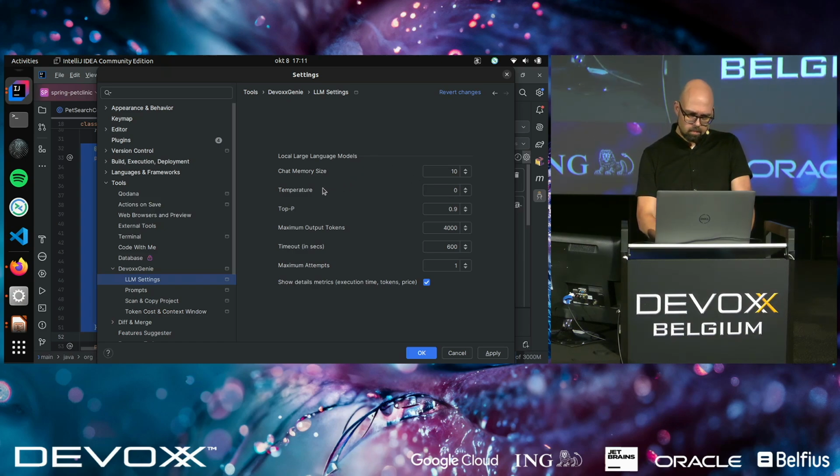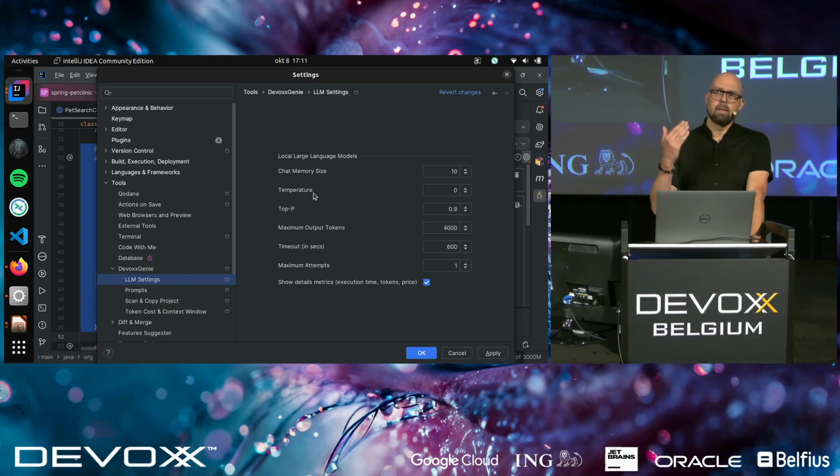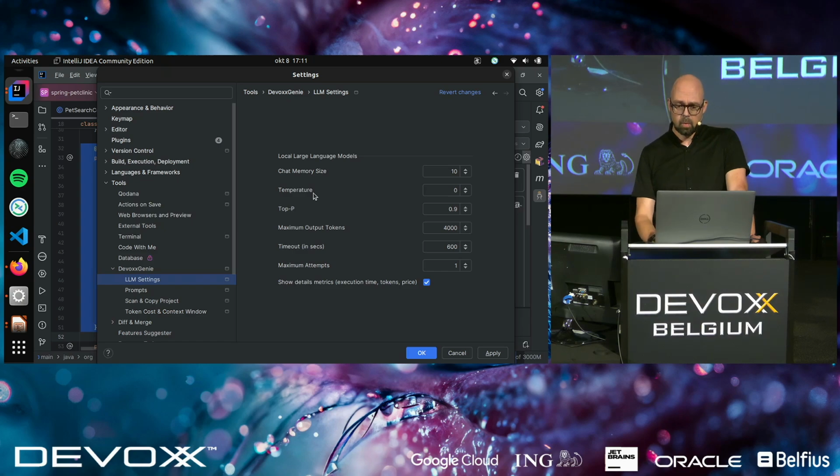The important one is this temperature. This tells the model how creative it may be. For coding tasks, I've set it to 0 because I do not want it to be too creative. But for example for variable naming, you can set it to a higher value. It's most of the time a value between 0 and 1. It's also possible to define one between 1 and 2, but then the model starts behaving weirdly.